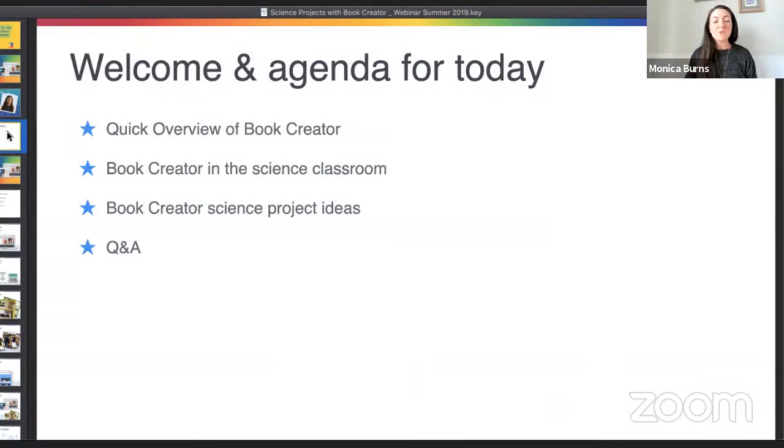Now, today, we're going to start off with a quick overview of Book Creator. We'll talk about Book Creator in the science classrooms and some specific features within Book Creator that make it really wonderful for science classrooms. We'll look at some science project ideas as we talk about those features, and we will jump in, and I'm going to invite you into a library. So if you are live with me here during the webinar, I'm hoping that you'll open up another web browser. You'll jump in and make and create a book with me today.